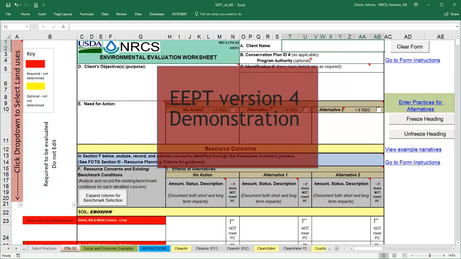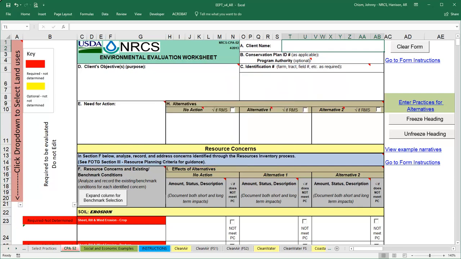In this video, we're going to demonstrate some new functionality with the EEPT version 4, and we'll look at some of the differences between the version 3 and version 4. In the first part of this video, you won't notice many differences between the version 3 and version 4, but we're going to go ahead and put in the basic information about the client, his farm tract field number, his objectives, and his need for action.